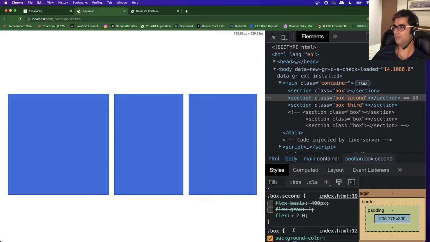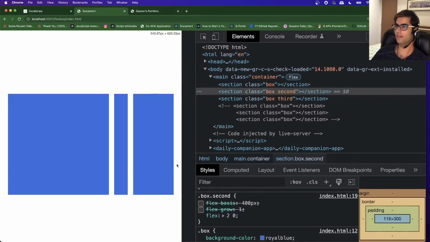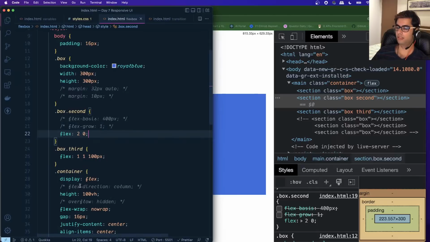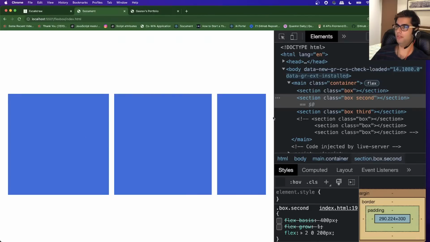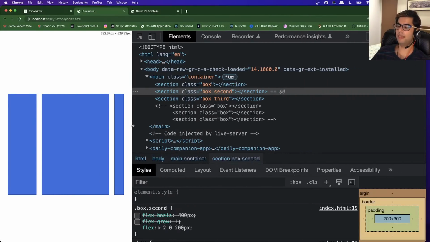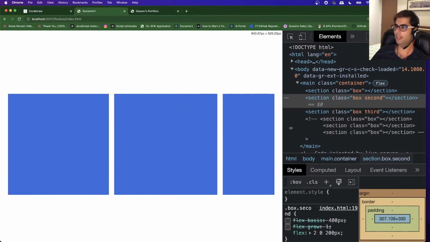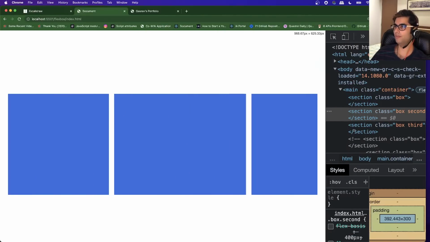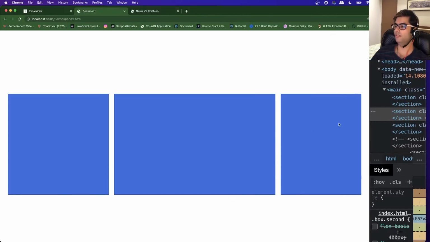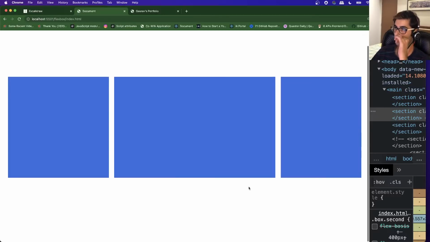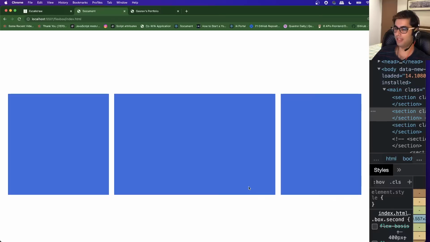Since we have not specified any flex basis, any initial size, it is still kind of shrinking. Okay. So if we specify a specific size for this, it will not shrink beyond 200 pixels, for example. So you can see that below 200 pixels, it is not shrinking. And it's growing to twice whatever is the available space. So all of the other elements are not expanding as much as this one. So this is how you can make use of the flex property.